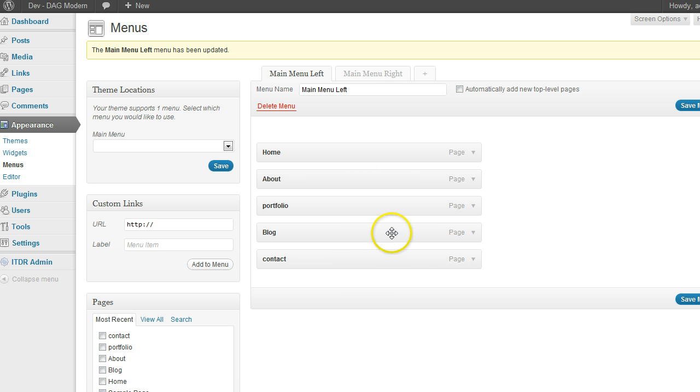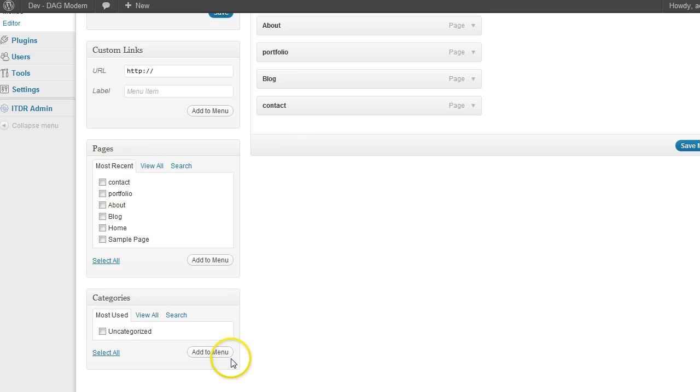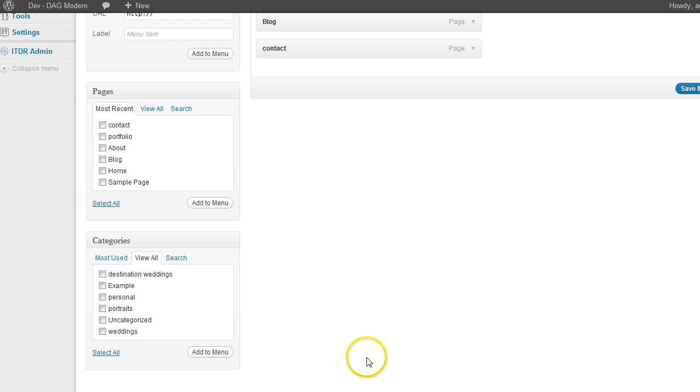But let's say under the blog button, I want to have the categories. And you do have the option to take the categories and put them in a sidebar in most of our blog sites. But if you wanted them to look like a drop down, I'm going to show you how to do that. So I'm going to scroll down here to our categories area, and I'm going to click view all, and I'm going to just click on the categories that I want to add. And every time you add a new category, you have to come back here and add it.